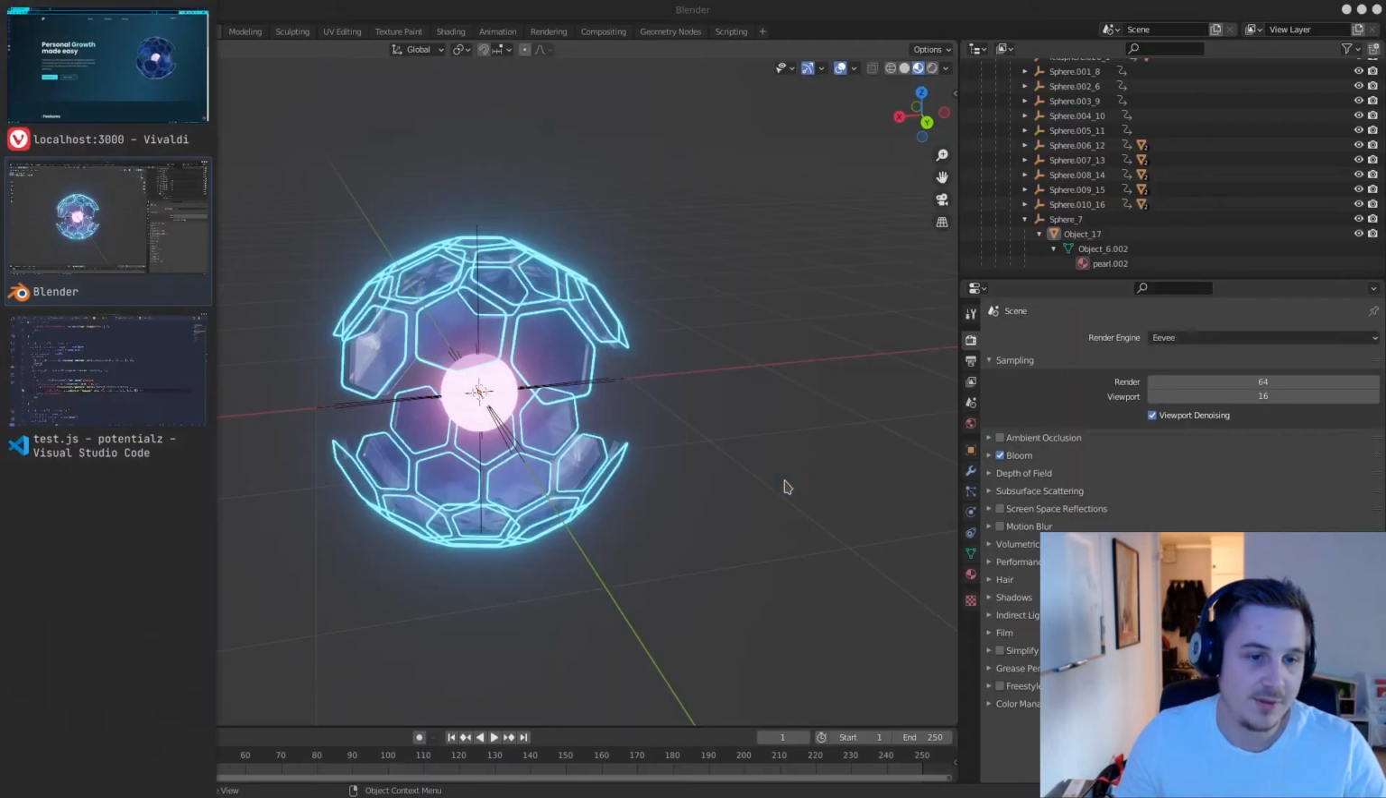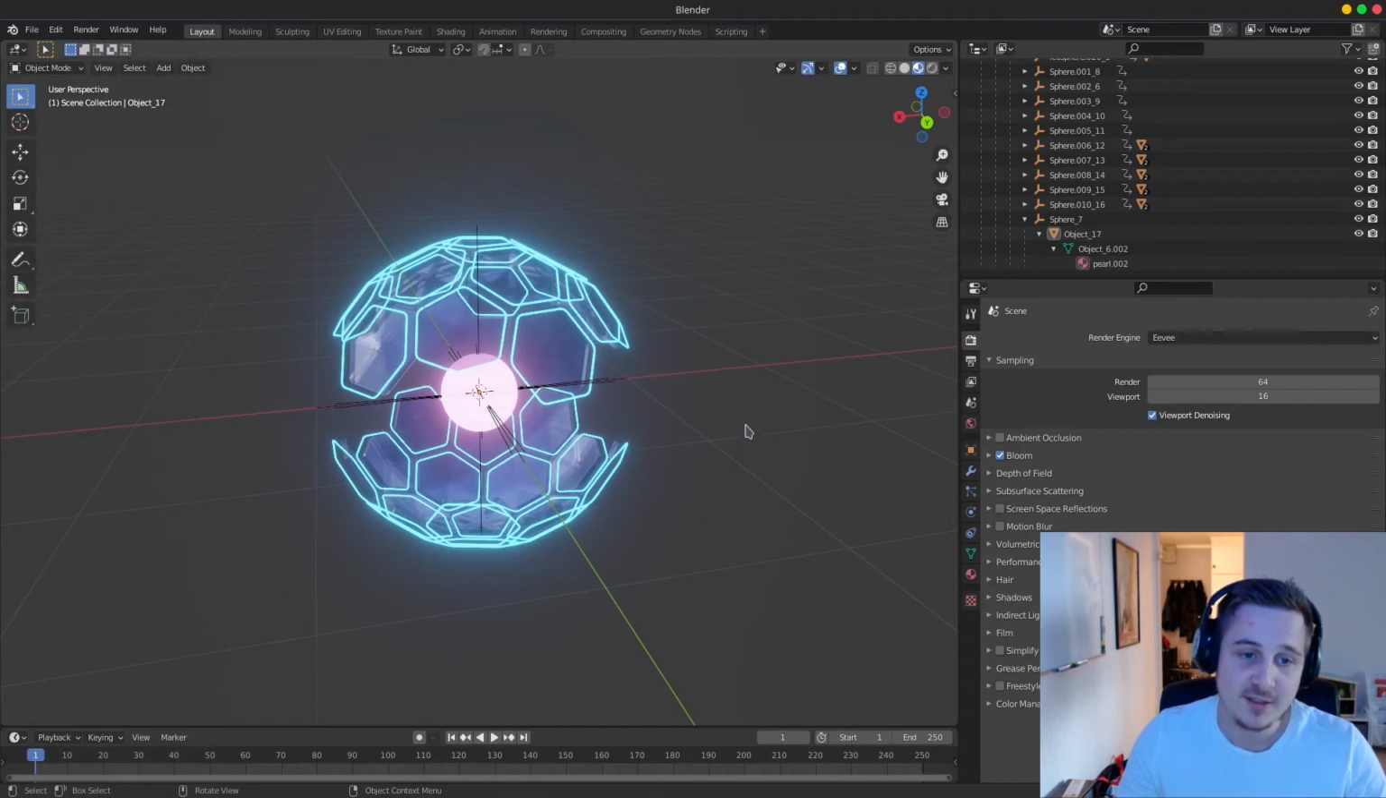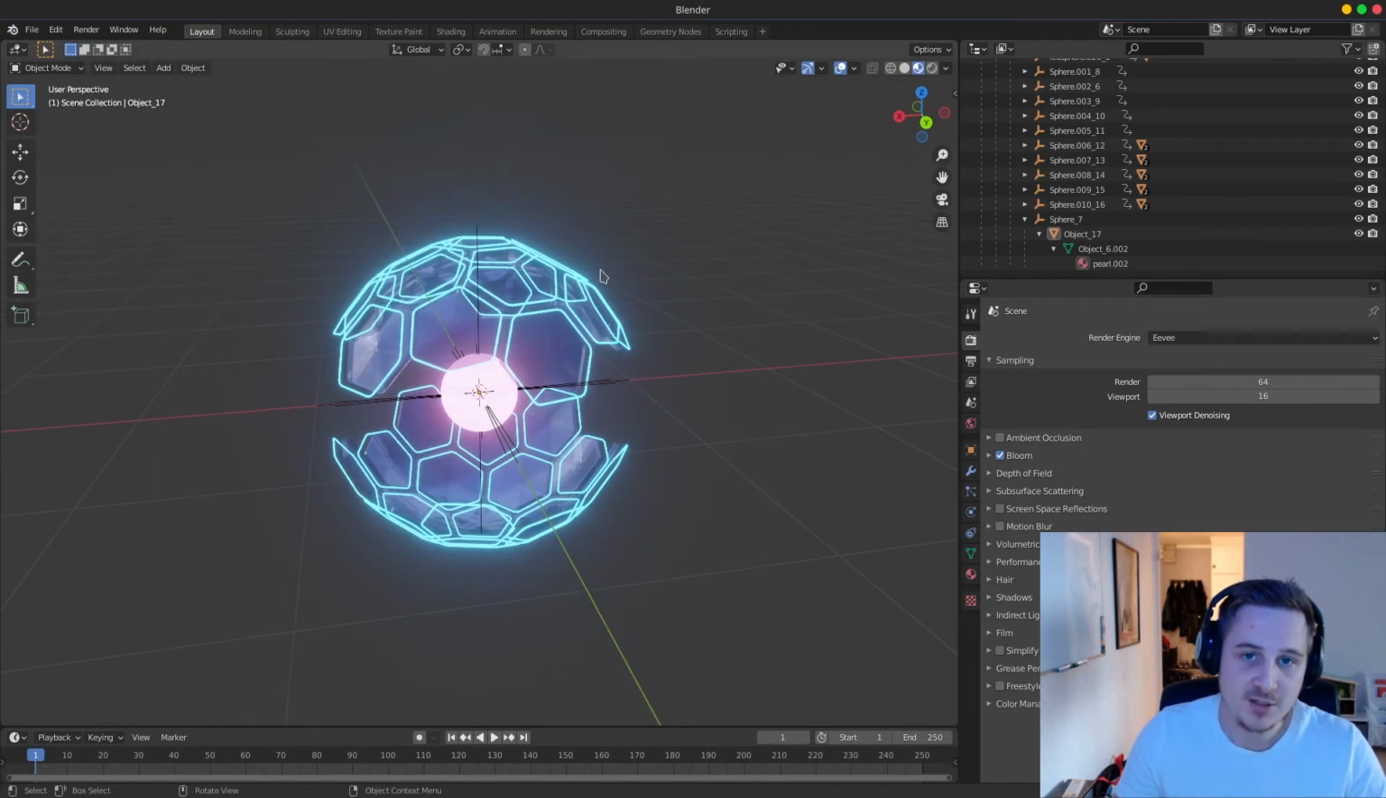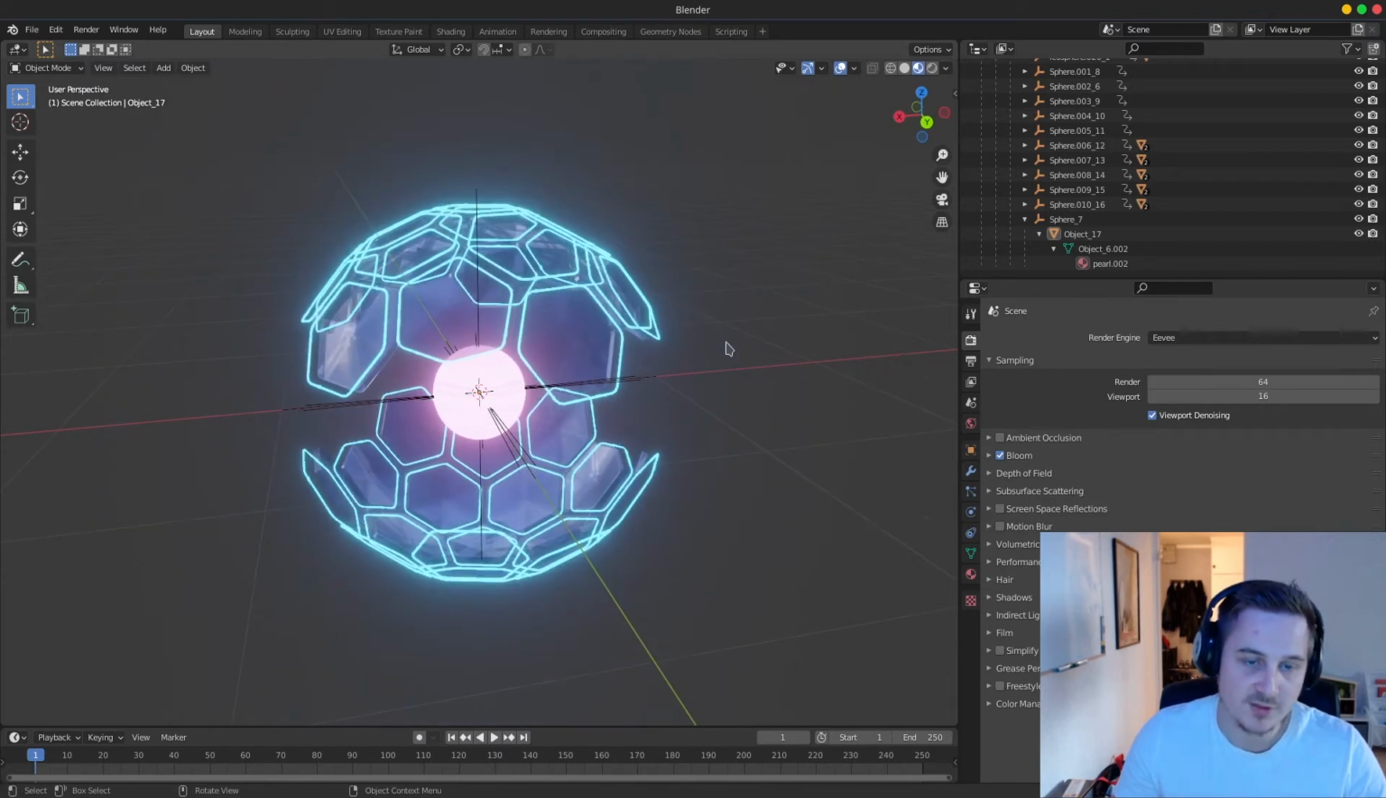I kind of wanted it more along the lines of this, where you have this kind of emission coming from the model and this bloom effect just radiating out to create this kind of wow effect on the page. But it turns out that creating that is super hard.